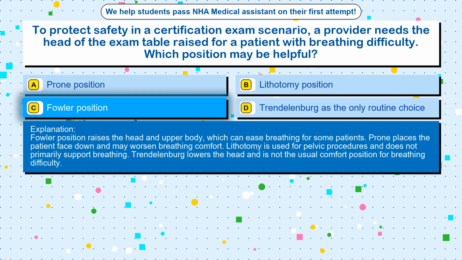Trendelenburg lowers the head and is not the usual comfort position for breathing difficulty.